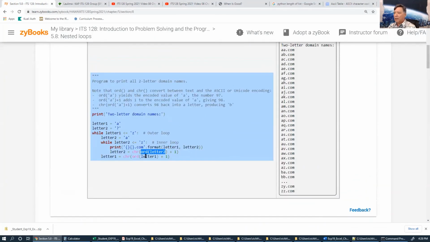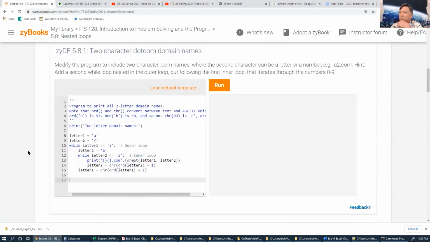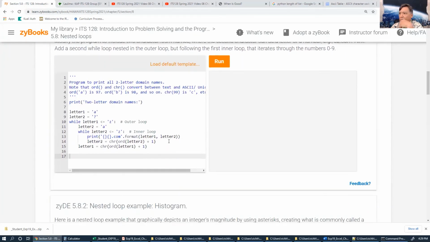So we start out with A, and this gives us the ordinal value, 97. Then we add 1 to it to make it 98, and then we want the character represented by 98, and that's going to be B. This keeps on looping, B, C, D, all the way up until we hit Z. After that, we drop out of this loop, and now we increment the outer loop to the next one. All right, so this has us mess around with that.